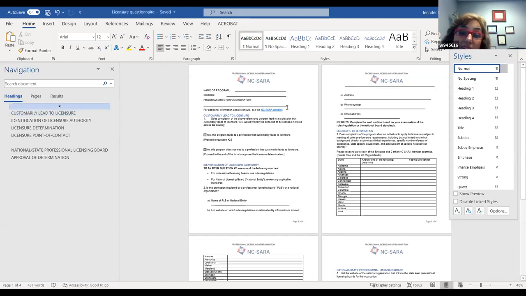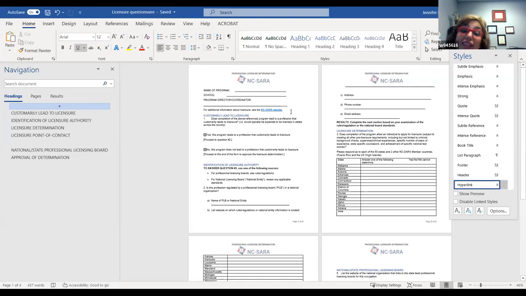You don't want to just put "click here" or "see more" or "click if you need more information." Those are very vague, and the person has no clue where they're actually going. And they won't even expect necessarily that they're opening a link. So you probably should be more descriptive. For additional information about licensure, see the NC SARA website by clicking this link, or something like that.